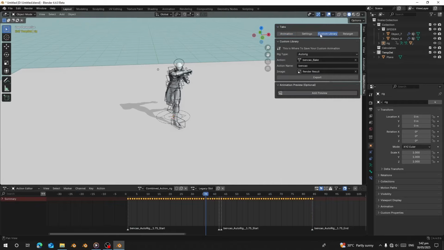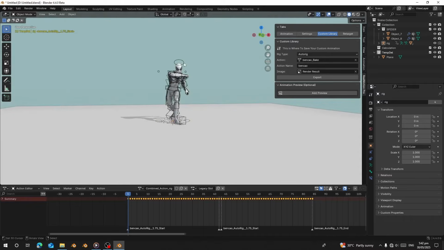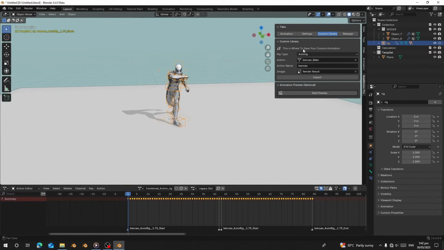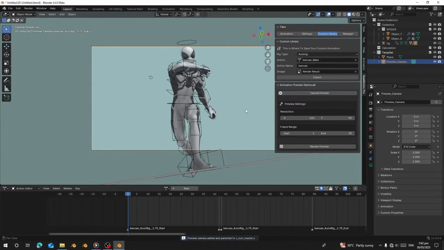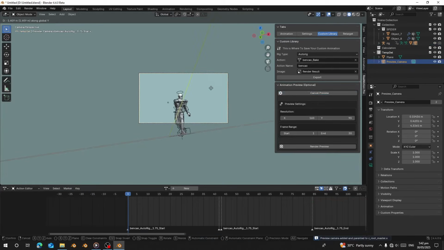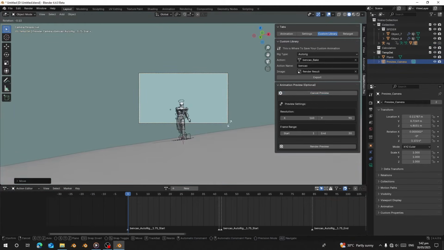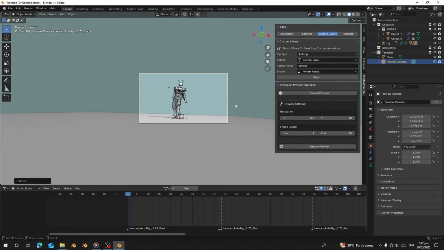So let's go and export the preview. To export the preview, make sure you have selected your character rig, and the same name you used to export the action, make sure that the same name is in the action name here, and you have selected your rig. Just click on add preview, and now it's going to add a camera. I'm going to bring the camera back a little like this. Let me rotate it, and we have something like this. The camera is parented to the character, so it will follow the character everywhere it moves.